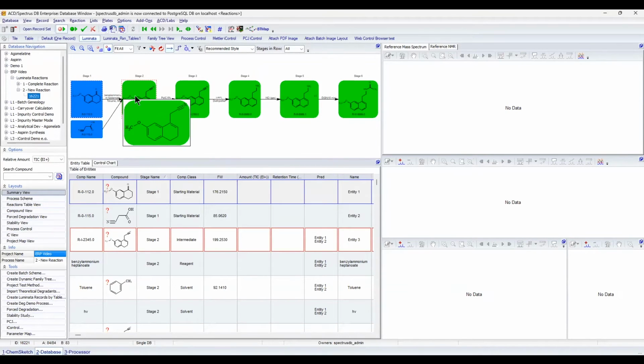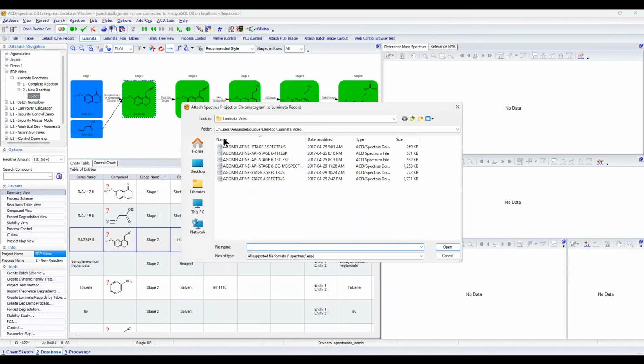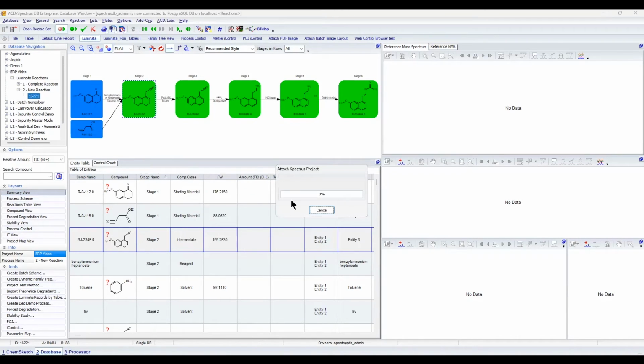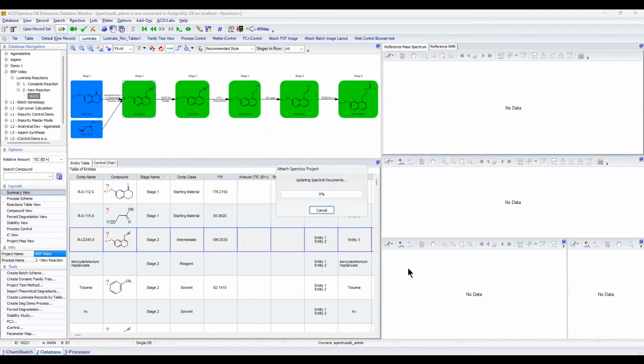By right-clicking on the component of stage 2, we can access the Attach Data option. We will attach the dataset that we just looked at. Upon data import, the software automatically identifies the results of our analysis in Spectra's processor. We have the option to include or exclude components identified during the processing step. Here, we will include every component.